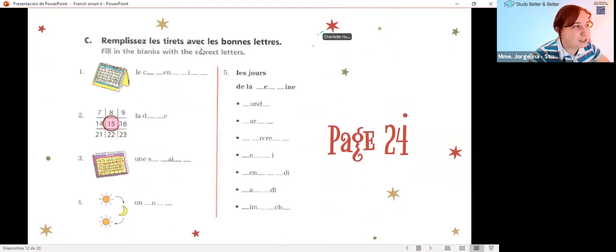And here we have an activity. Remplissez le tiret avec les bonnes lettres. So you have to fill in the blanks with the correct letters. I'm going to give you 2 minutes so you can try to complete it in case you haven't. Yes, Jan? You can type in the chat if you want. No, Kylie. Okay, here. Feel free. Okay. Yes, yeah.